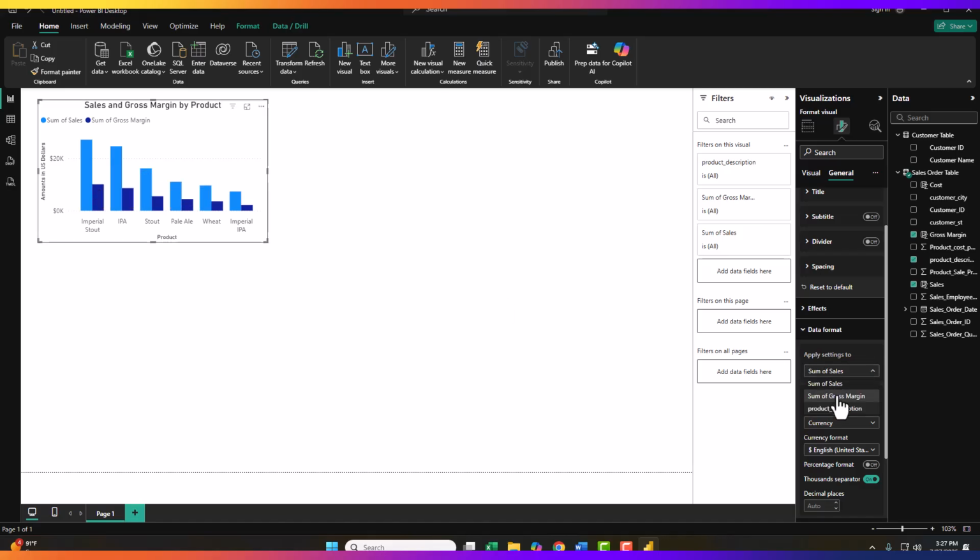And then I also want to do that with gross margin. So from this apply settings to, I'm going to select sum of gross margin from the drop down and format that as currency as well. So now this graph is looking a little bit better.